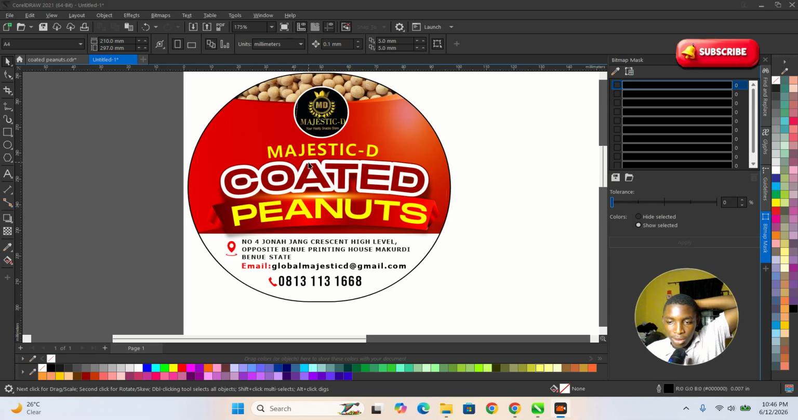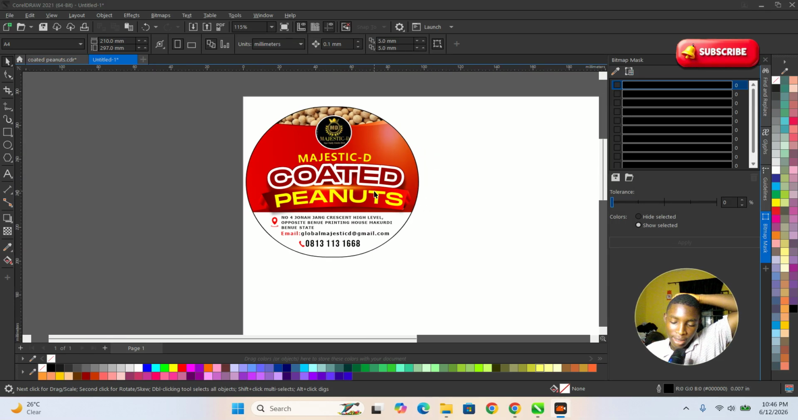Hello guys, today I want to teach you how we designed a flyer like this. This is a coconut coated peanut design. This is a product design which you can use for your brand.